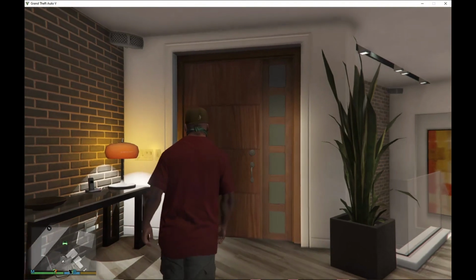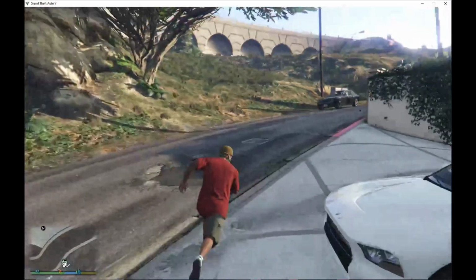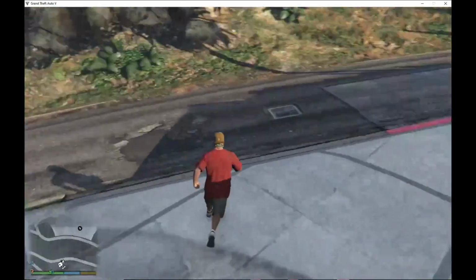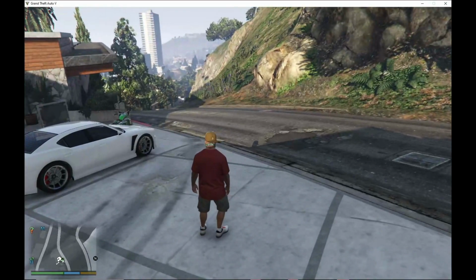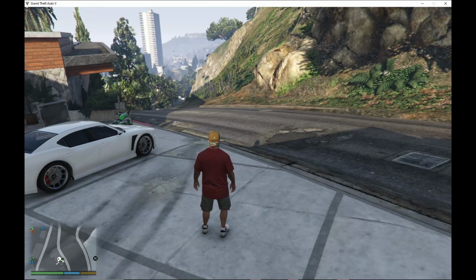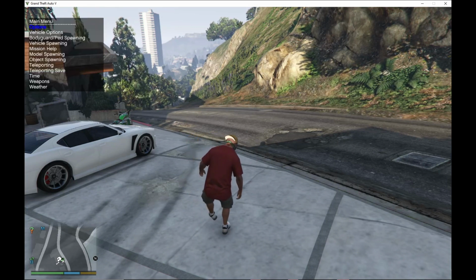And we are back as Franklin. So what we're gonna do is spawn the vehicle straight away so you guys can see the vehicle. If you are using any other trainers, then you can use any other trainers, but I'm going to use Trainer V, also known as Simple Trainer. So all you gotta do to open up your Simple Trainer is go on your keyboard and press F3.